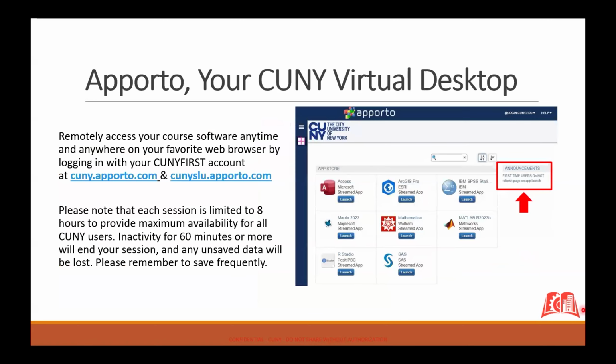CUNY also offers a virtual desktop application called Portal that you can use right in your web browser. With your CUNY first credentials, you can log in at the website, cuny.portal.com, and launch any of the applications on the page, or the one that you will be using for class, to access your virtual desktop. For first-time users, please wait a few minutes for your profile to be set up.